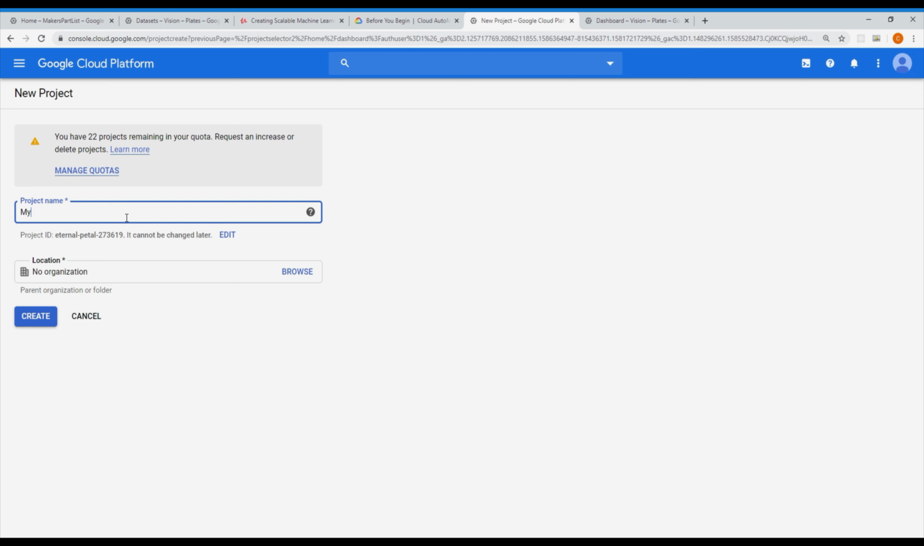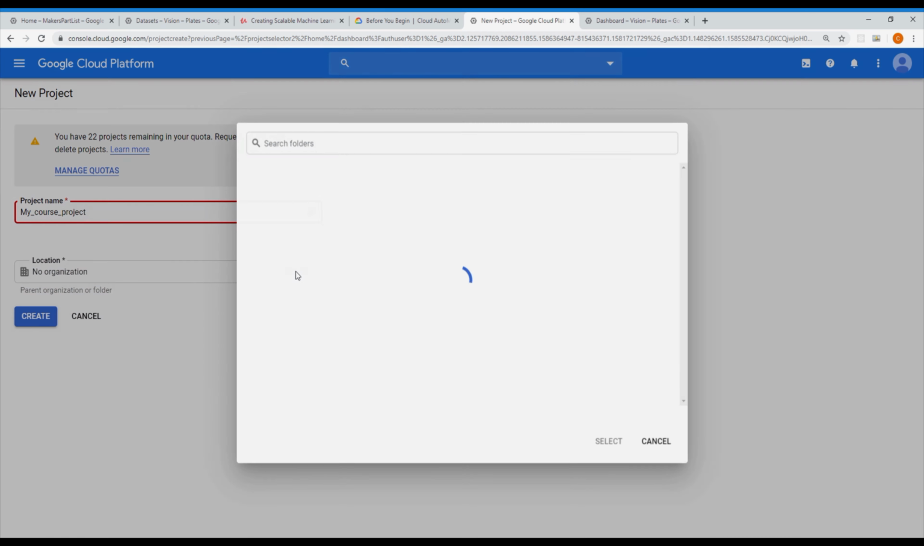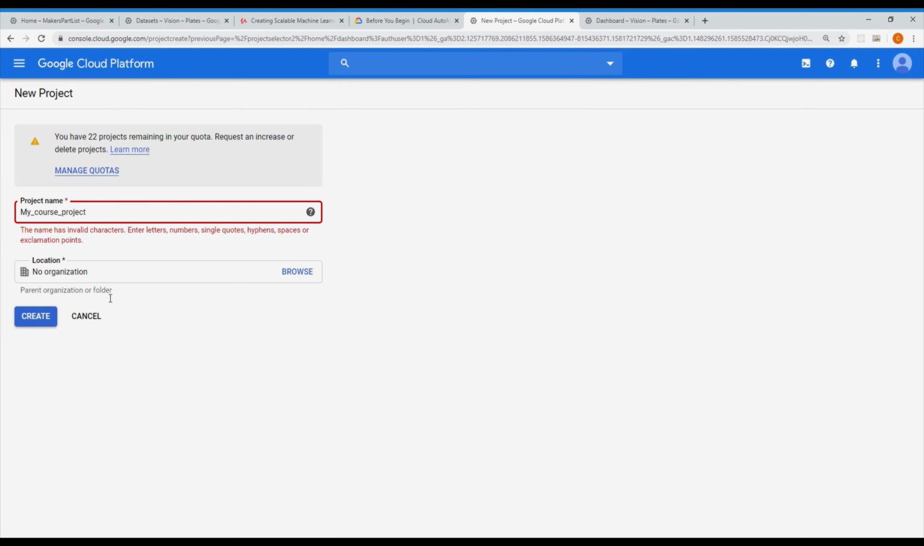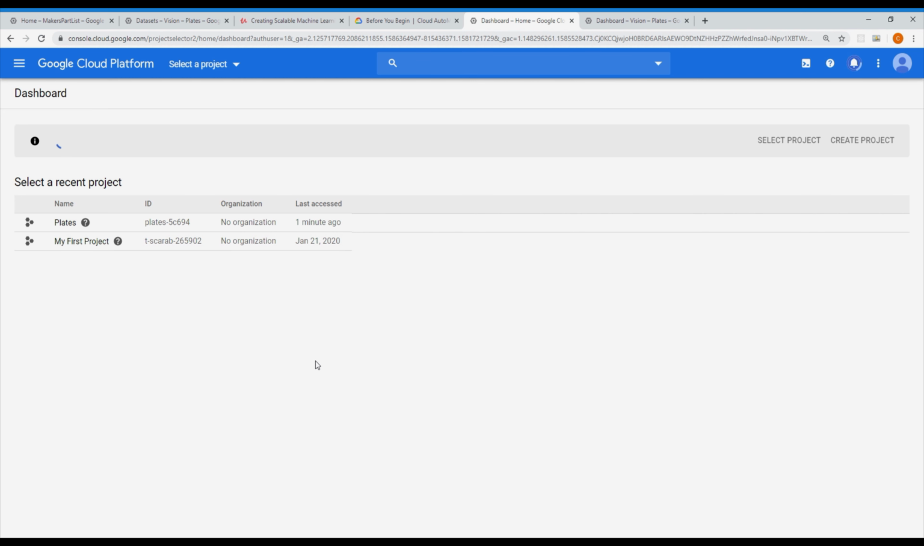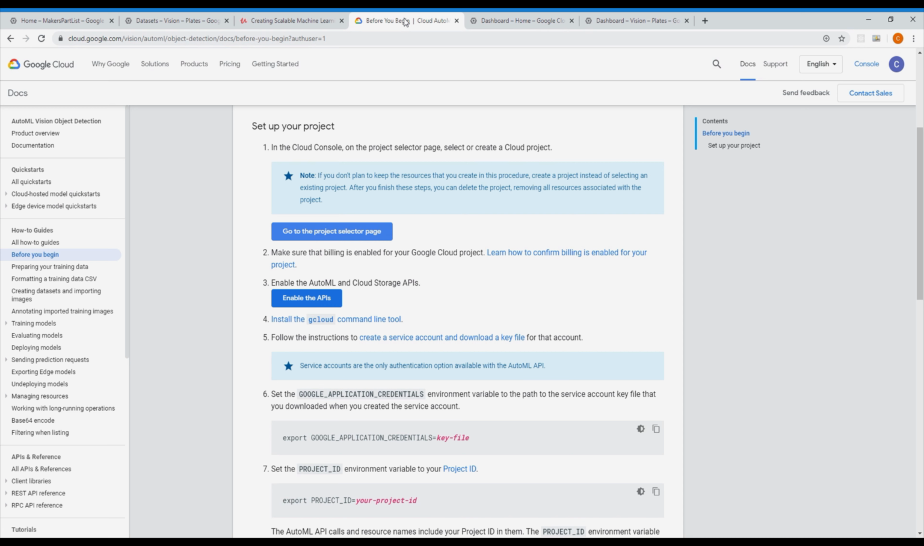This will be my course project. You need to choose an organization. There we go. And I don't have an organization or anything, and then we can just create it. When you create the project, that's the first step.